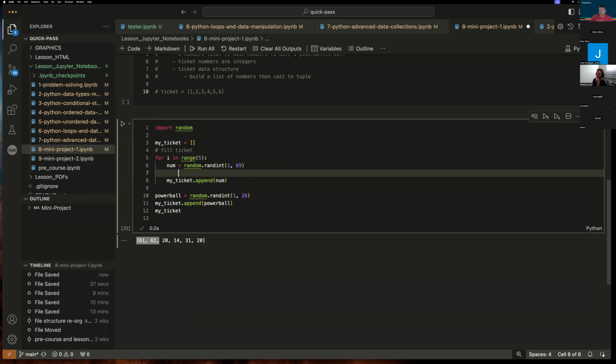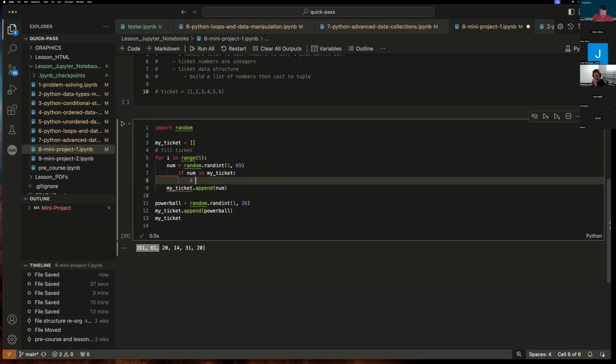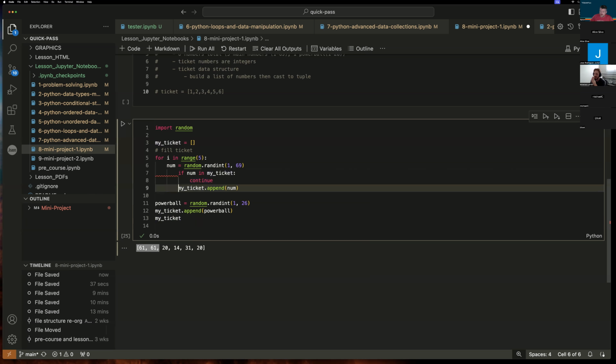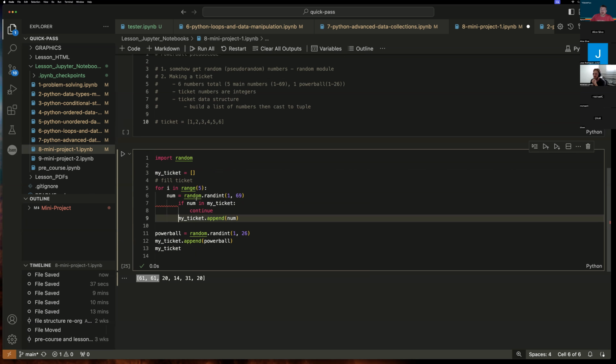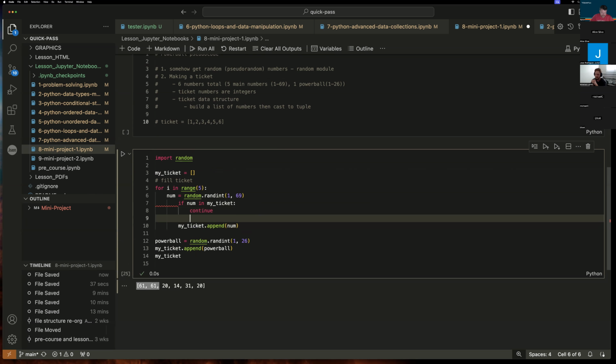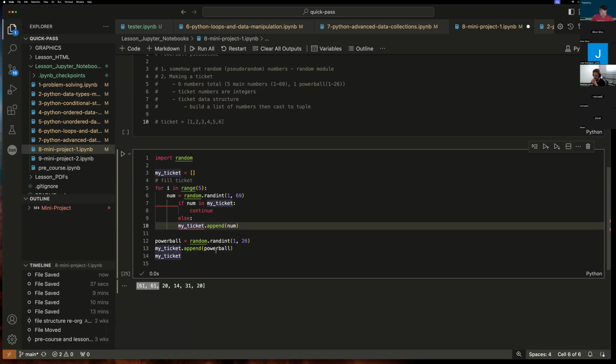So if I just do a quick membership test of my ticket. So if num in my ticket, continue. Do the thing again. Because what does continue do? It escapes the iteration and starts a new one? Yeah, it doesn't stop the loop, but whatever's below it will not happen, and it'll just go back to the loop. So that's good. And otherwise, you can append it.